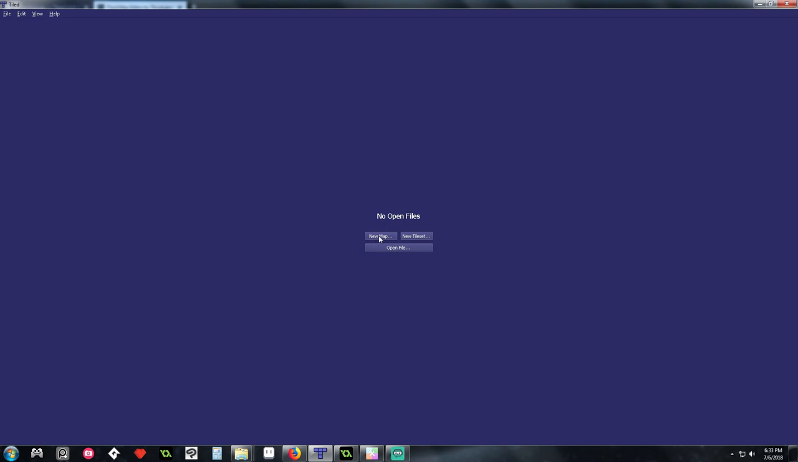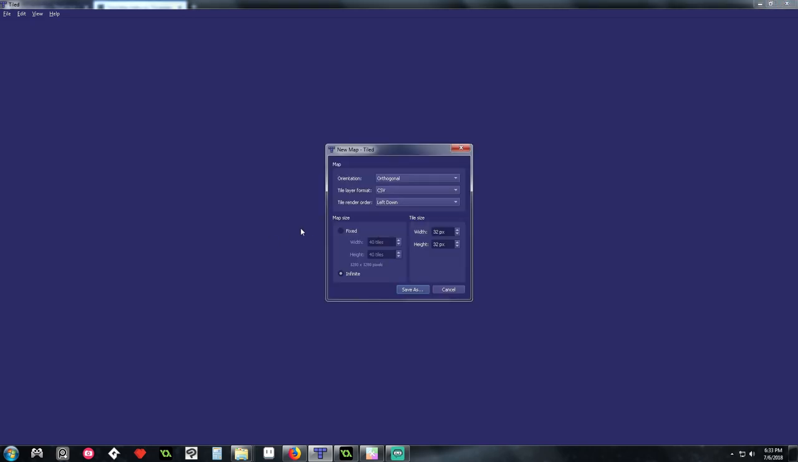So just click where it says new map. And right here, you're given these options. So make sure that all of this matches. It is orthogonal, CSV, left down, and map size. Just make it infinite, because this is one of the greatest features that Tiled brings with it. When you make an infinite room, you're able to create things on the go. You don't have to be limited to a specific size, so you don't have to think about that.